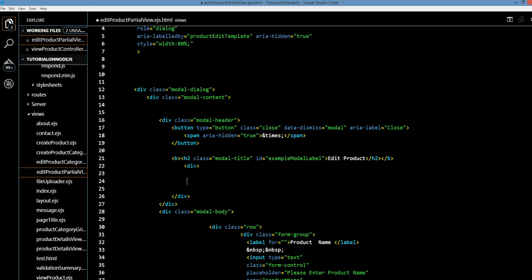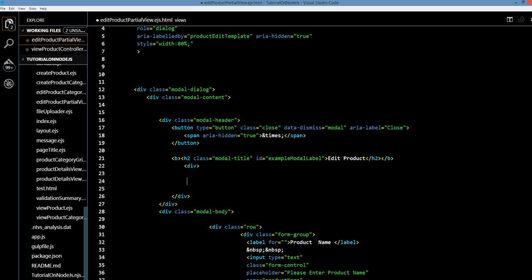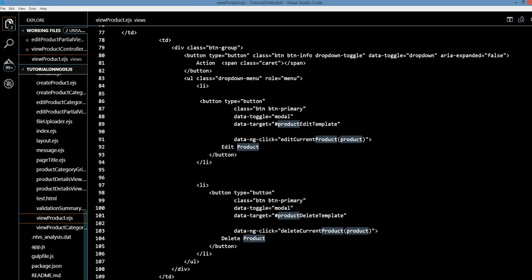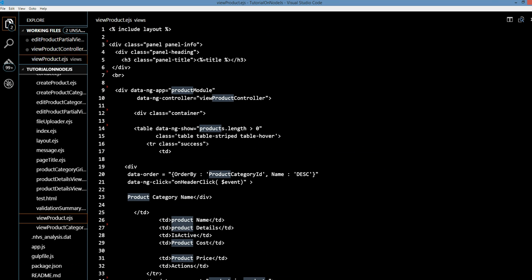I'm going to use the EJS partial include syntax here. So let me show you what I mean. This is what I need because I would like to include that validation as HTML in my page.